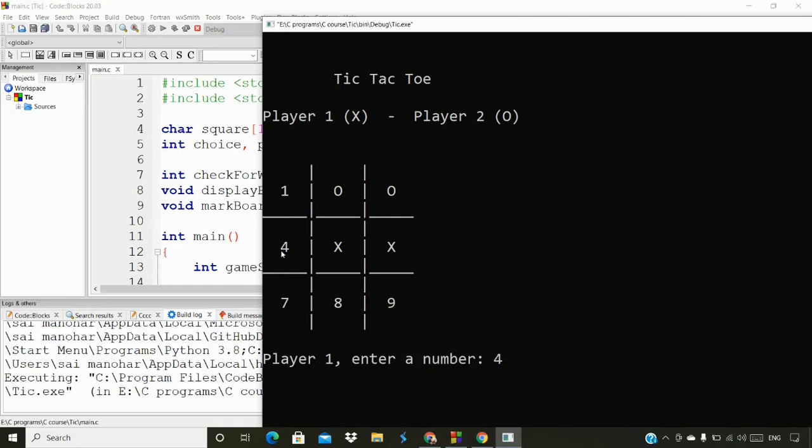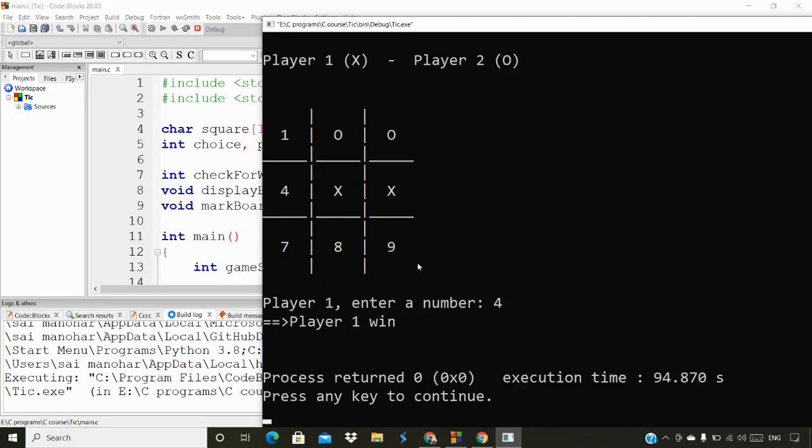If player 1 enters a 4, then the game is going to be over and player 1 is going to be the winner. If player 1 or player 2 enters numbers in a continuous pattern, either in a row, column-wise or diagonal-wise, that player is going to be the winner. So now I'm going to enter 4 for player 1, so it's continuous, and we got the output: player 1 is the winner.